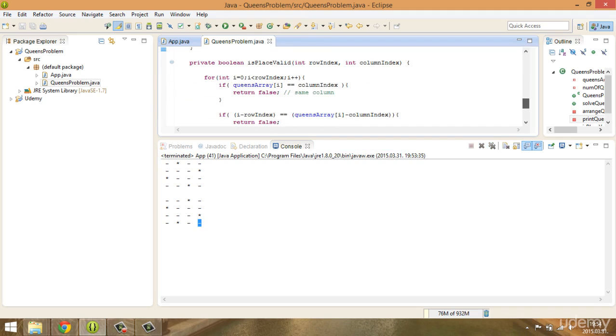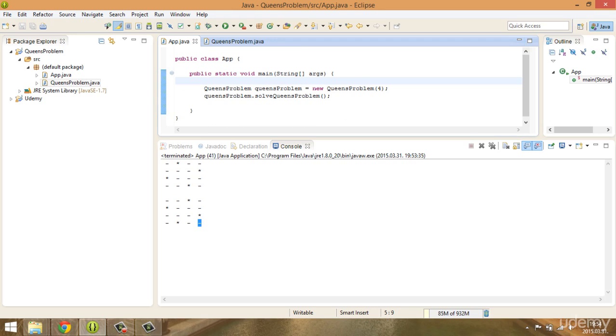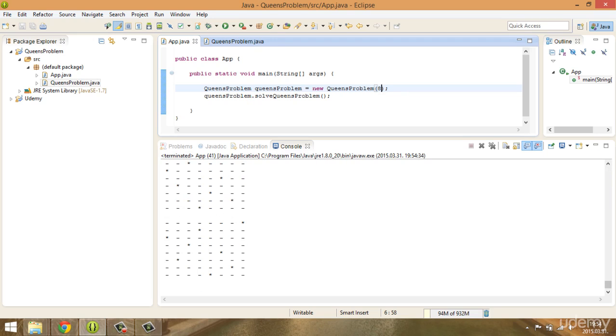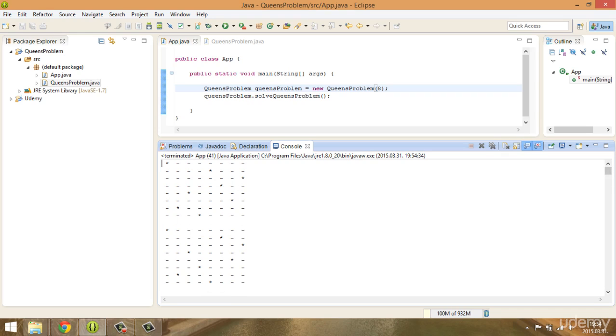And the 8x8 queen problem is if we run the problem for 8x8 chessboard and we want to place 8 queens, and there may be a lot of solutions for this problem, as you may see. This is the first solution, for example.